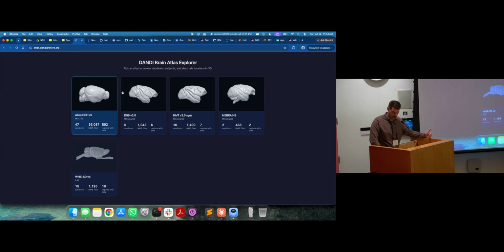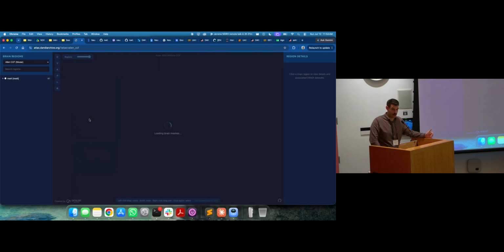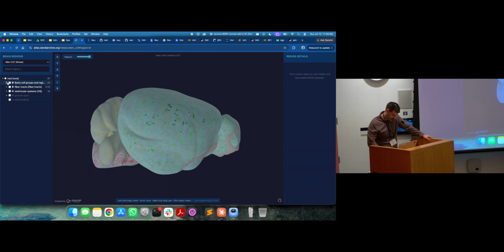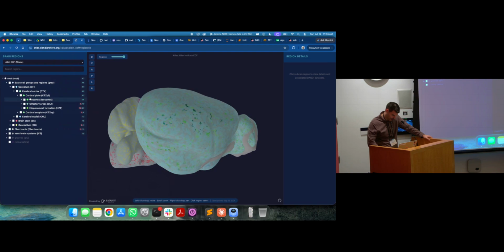We have a bunch of different atlases and different species. We've got the Allen CCF for mouse. We have 3 different macaque atlases and 1 rat. We have way more data for mouse, so I'll click that and show you what that looks like. So this opens a 3-dimensional atlas where you can navigate the brain and find data sets that are recorded from a given region. So I'll just navigate in through the hierarchy.